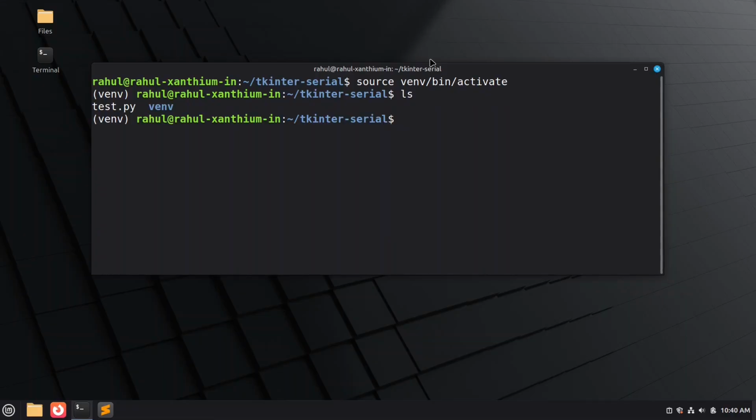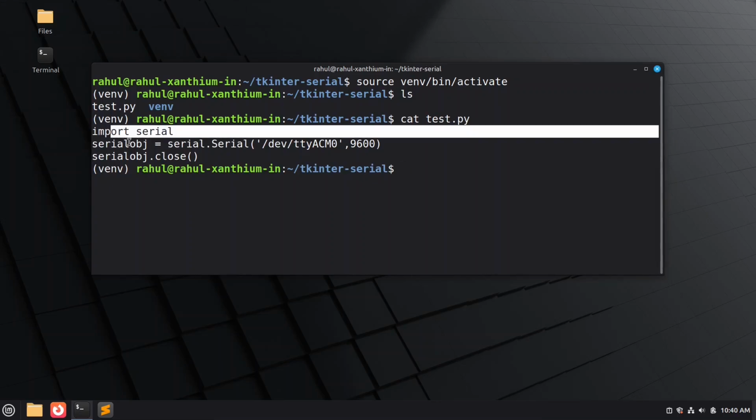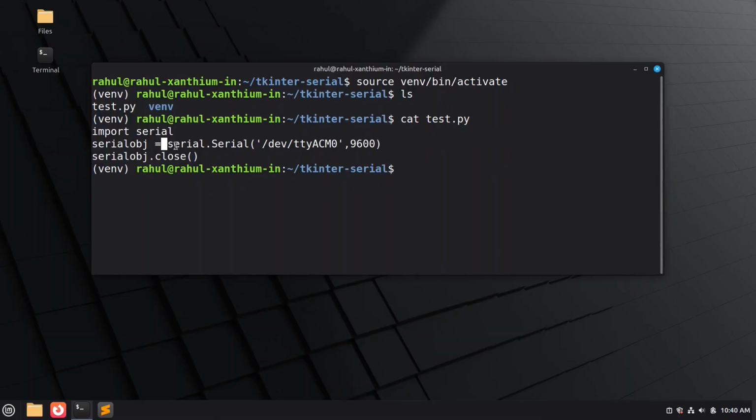Now I have created a small program called test.py. So I'll show you what it has. It will import the serial module. Then it will try to open the serial port. So we'll use serial.Serial, and we'll give the full name /dev/ttyACM0, and we'll give the baud rate. Now this value will be different in your system, but you need to add the /dev/ before the serial port number. So this is important. You have to give the full name. If you run this program and you don't get any error, that means that your serial port is working.